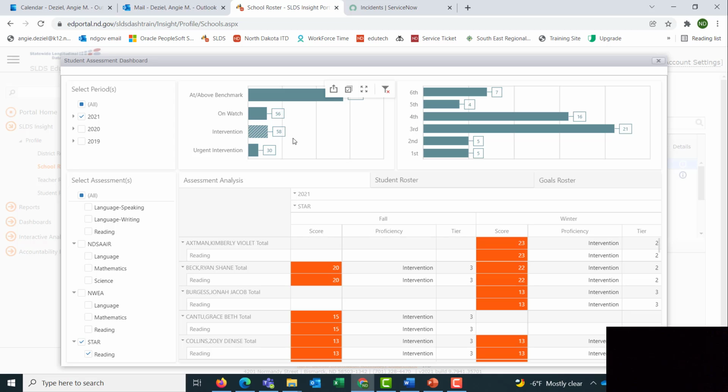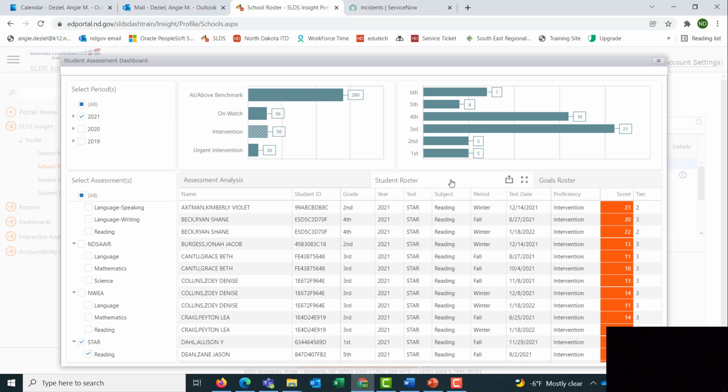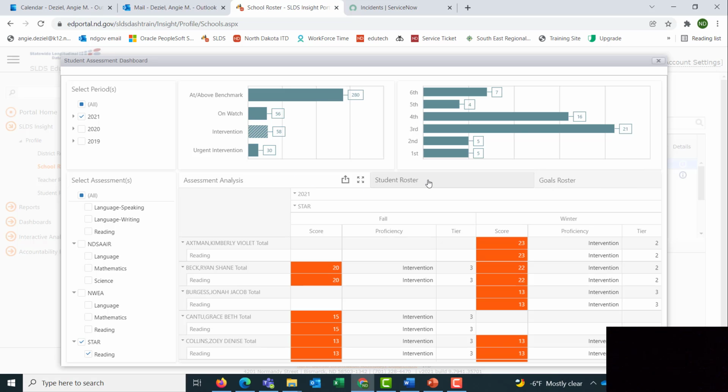Now that I've filtered that out, it has pulled those students directly for me. It shows me what tier they are in. So when we're looking at tiers 1, 2, and 3 in the ND MTSS, it is showing that some of these students are at tier 2, while others are at tier 3. I can go to the student roster and also pull those students out like this. But we're going to stay in the assessment analysis and we're going to touch base on these two in a bit. What I can do is I can export this out.